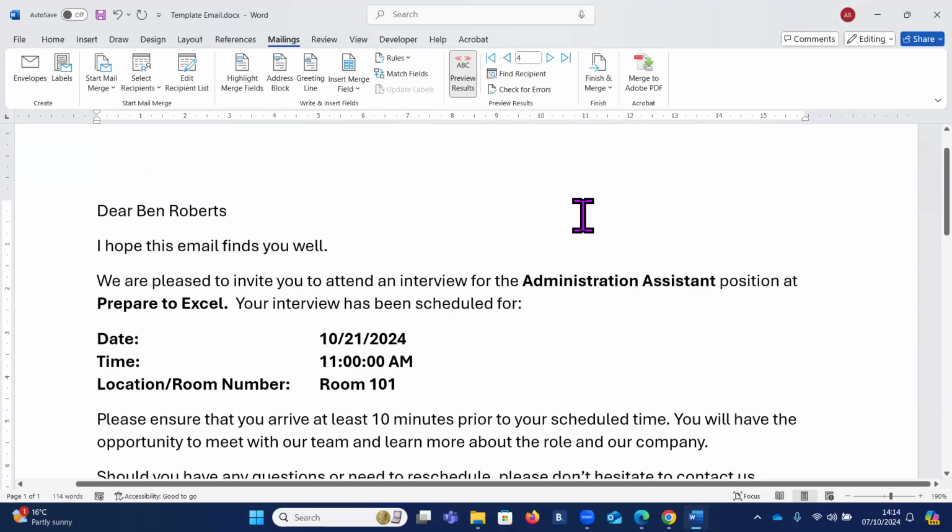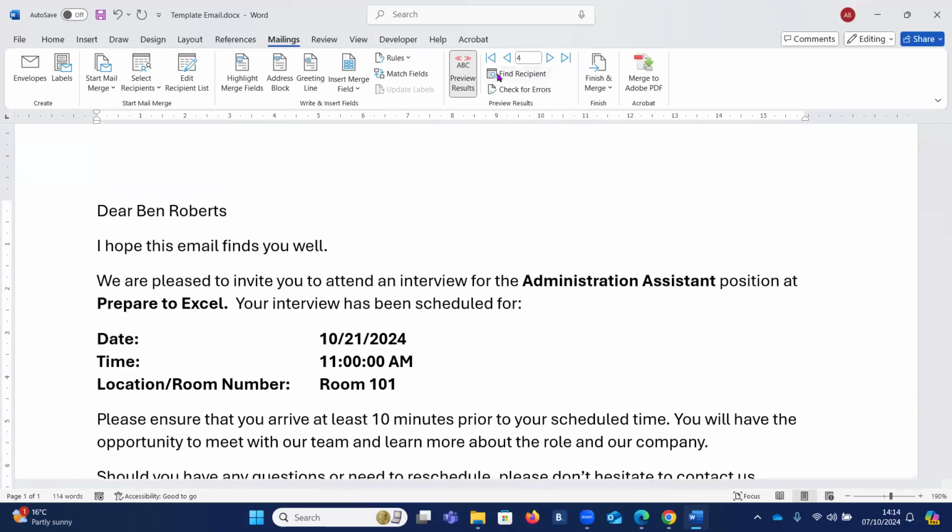So the next step, just moving across, we've got nothing to do with find recipient, don't need to check any errors, I'm happy with my data. I do need to, however, click on finish and merge. Now, if this was a letter with names and addresses on and so on and so forth, you could choose to edit those individual documents, or you could just choose to print them all out. This one saves you creating an additional file. But what we want to do in our scenario, we want to just click this button that says send email messages.